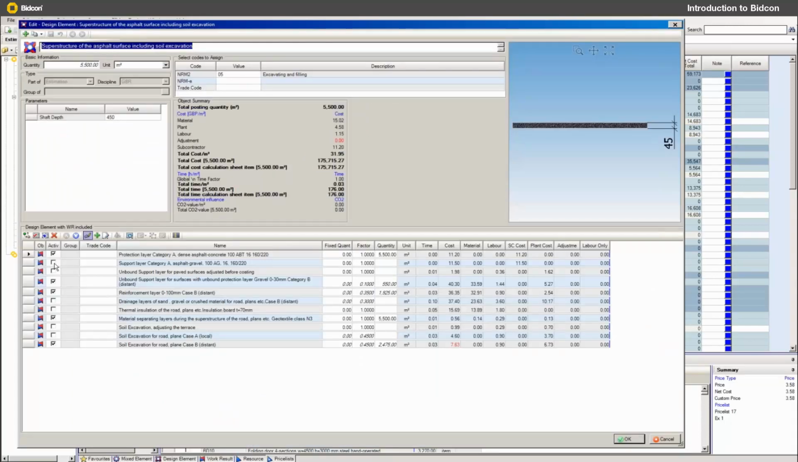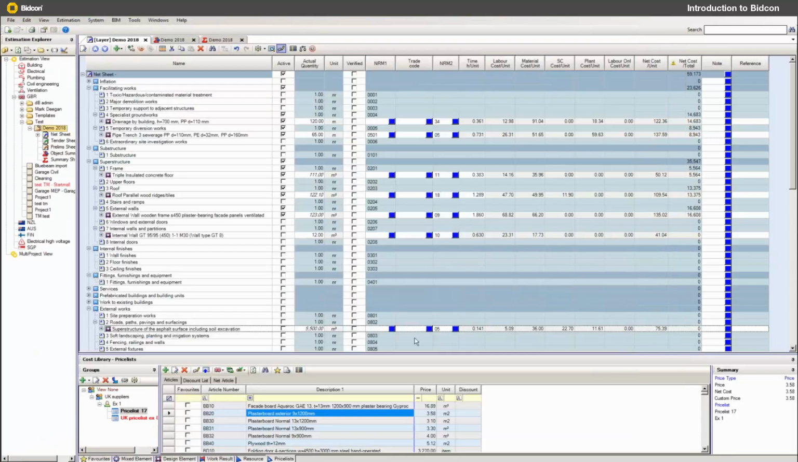And I'm also going to have more layers to my asphalt surface. There you go. Now it's more expensive. So you could change it. You can add it yourself. And as I said, you can change the recipes.